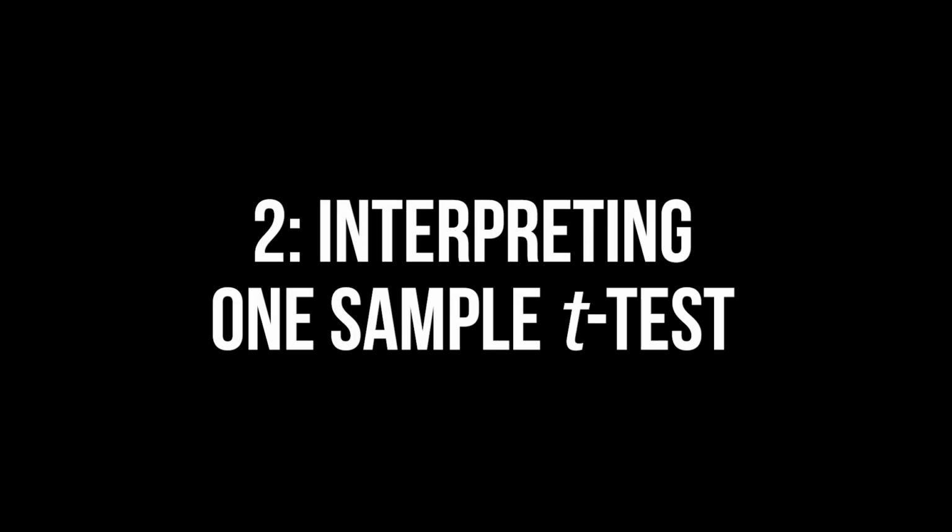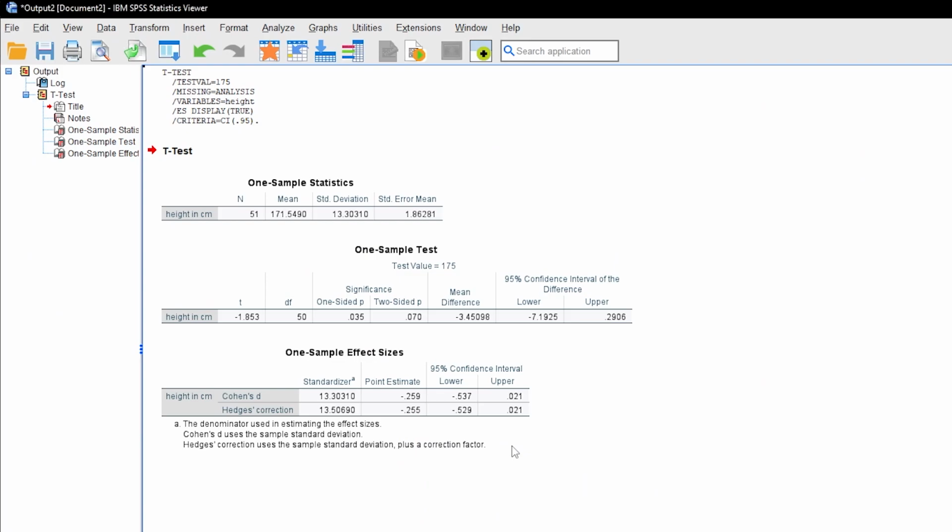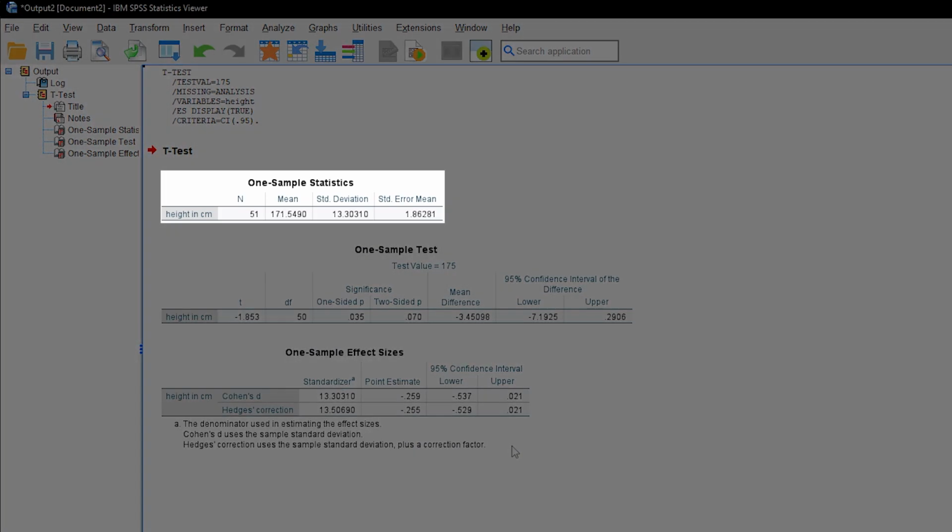The results will eventually be shown in the output viewer. You will by default get basic descriptive statistics for your test variable, consisting of the number of observations, the mean, the standard deviation, and the standard error of the mean. This will show you whether the sample mean is potentially different from the test value or population mean.